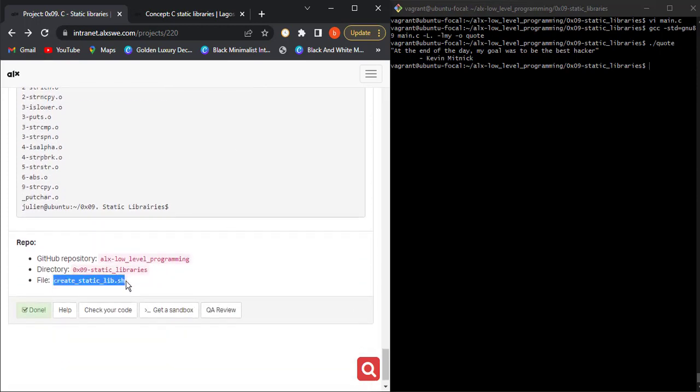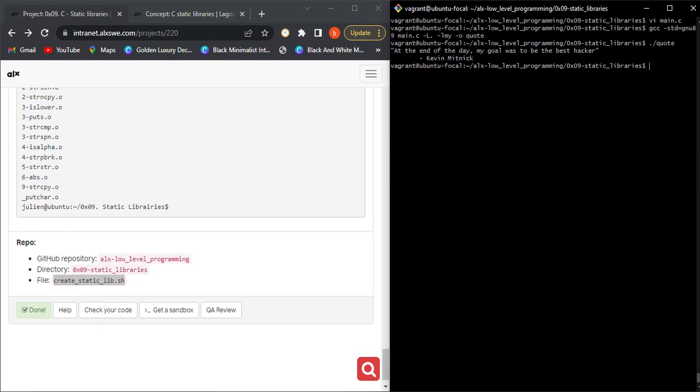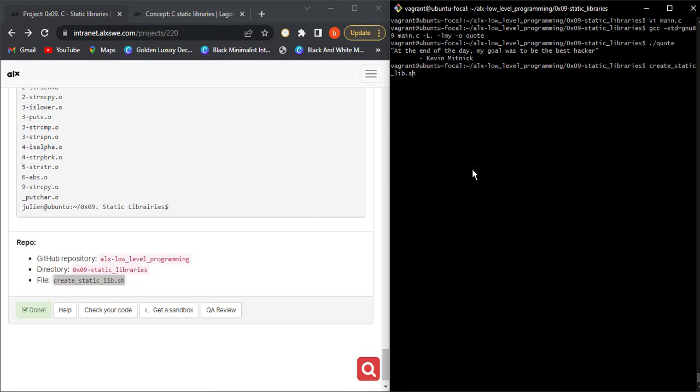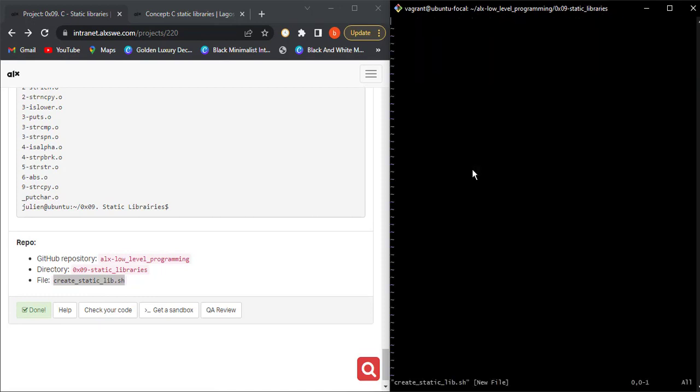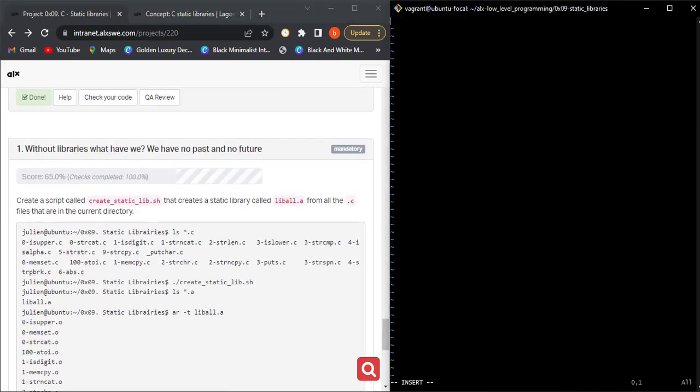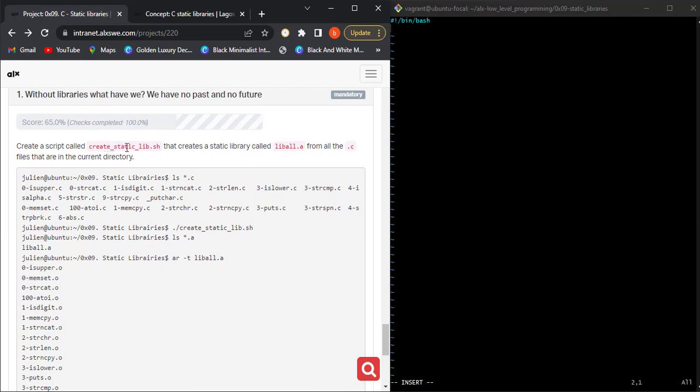Let's create the file first. Let me copy this. Copy and paste here. Oops, I was supposed to say vi this, right? So we are to create a script. So I will say hash exclamation /bin/bash, right? I hope you've not forgotten the syntax. So what next again? We are told to write a script that creates a static library. Whenever the script is run, you should create this static library from all .c files. Take note of this. It says all .c, not all .o, right?